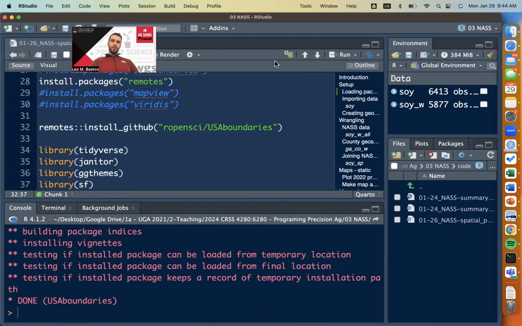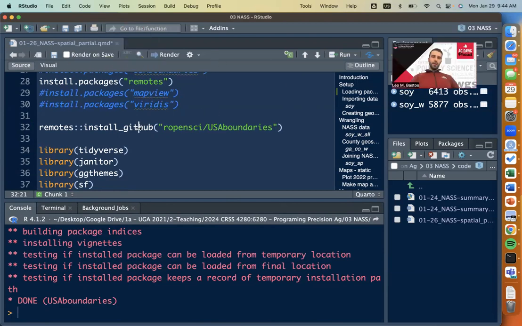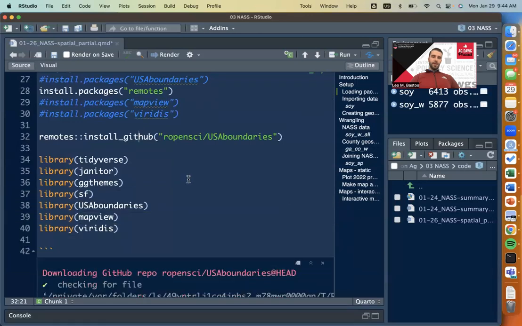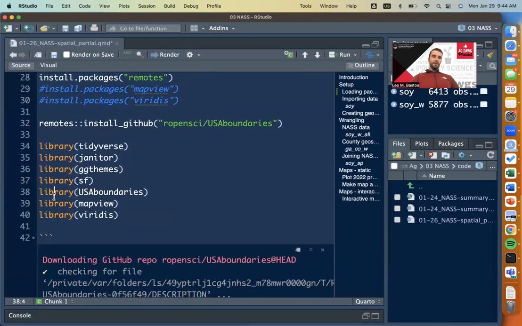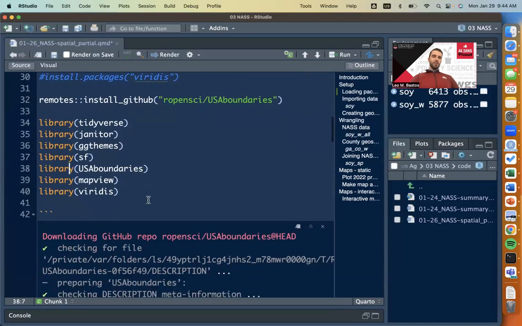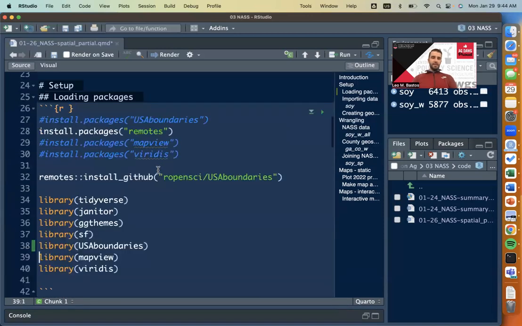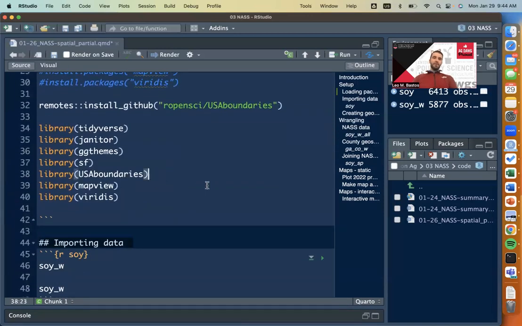Okay, so if it did work, what we would do then is run library(USAboundaries) by itself. If it doesn't give you any error, it just lights green on the left side and doesn't give you any errors, then it worked.